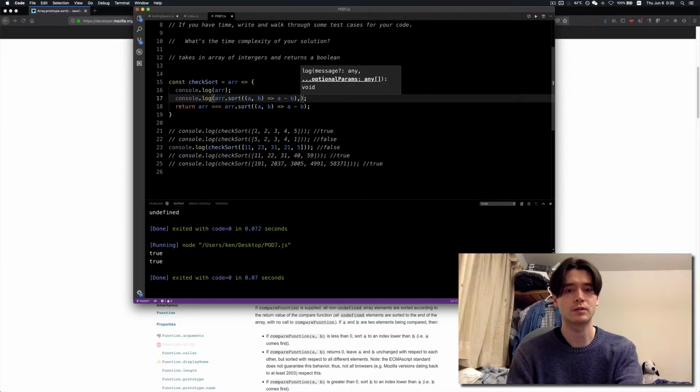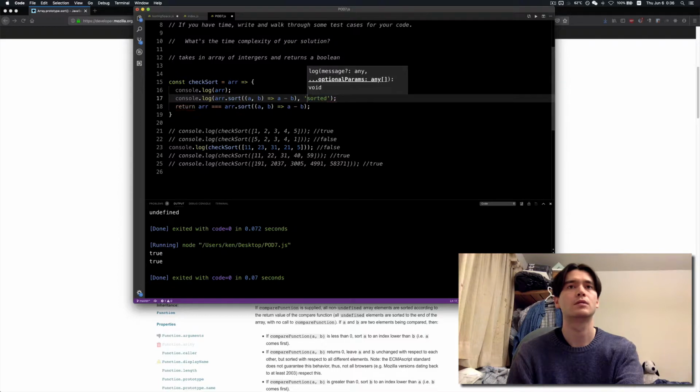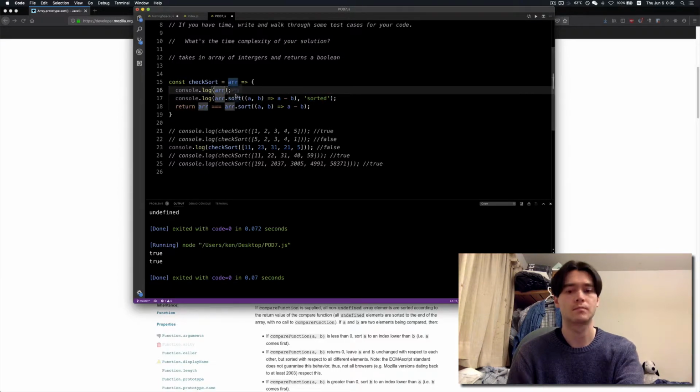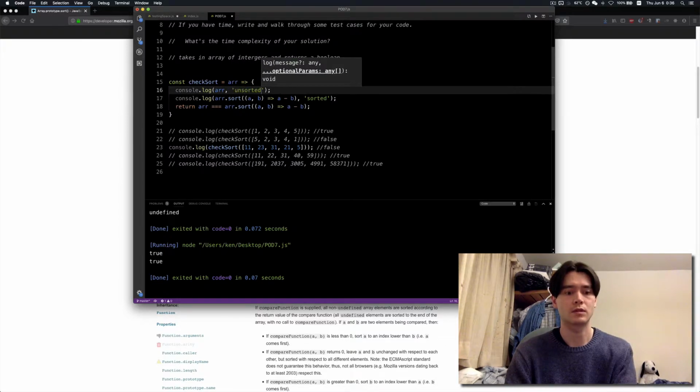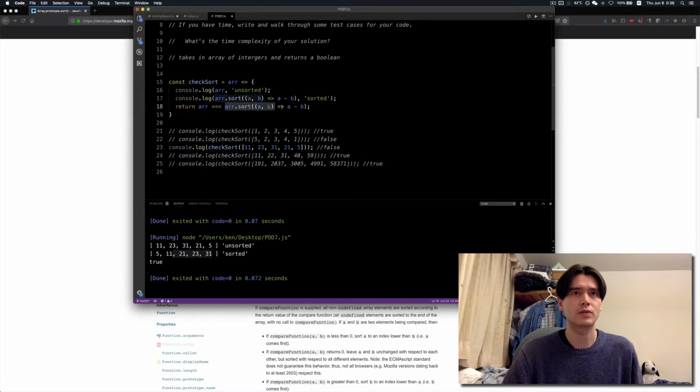So, in fact, let's even do, so this one is sorted. Make sure it's a string. And this one is unsorted. So let's see how those look. Yeah. So it's saying, is this array the same as this array? And it's true? So I'm wondering if this array is mutating the existing array.